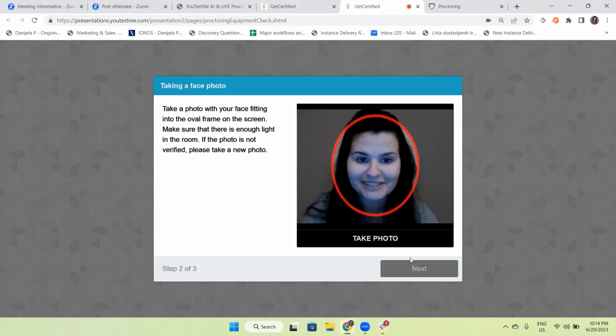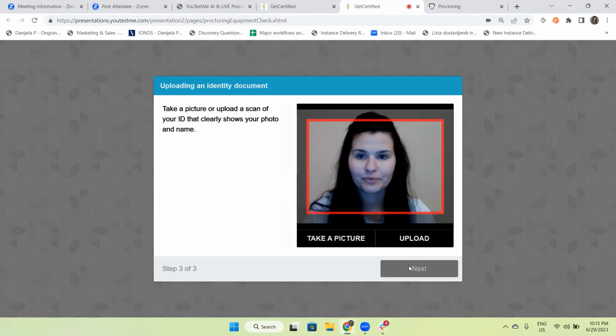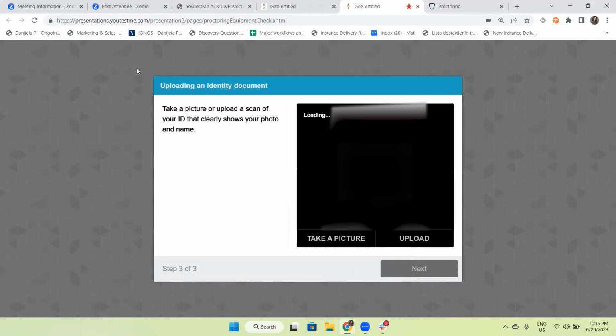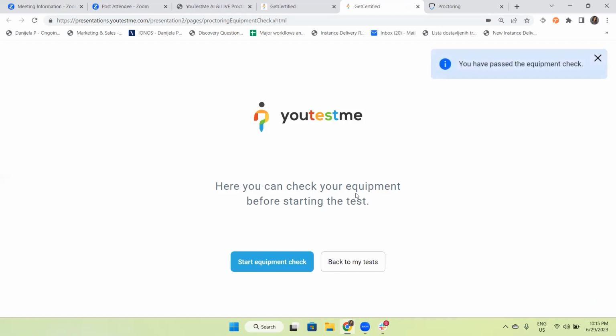I'm going to take a picture as a candidate. So candidates would do this. Proceed to the next step, where they should take a picture of their ID or upload an existing one. So let's upload the valid ID and proceed to the next one. So I have passed the equipment check, and the system would automatically transfer me to the exam.